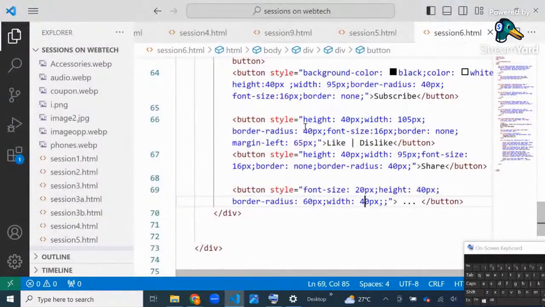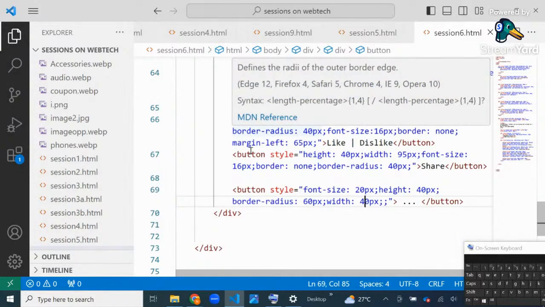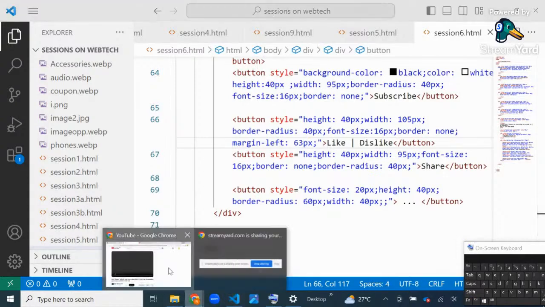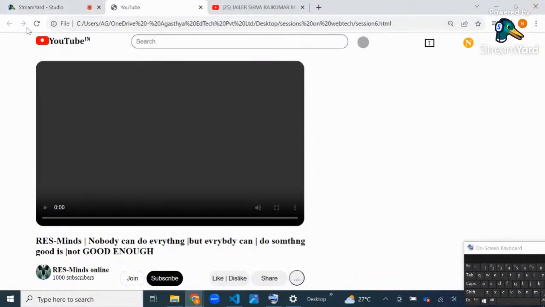So go to like share button. Where is this? Okay, where is it? Margin left, instead of 65 pixels I will give 63 pixels. And let me refresh. Okay, now it is fine.